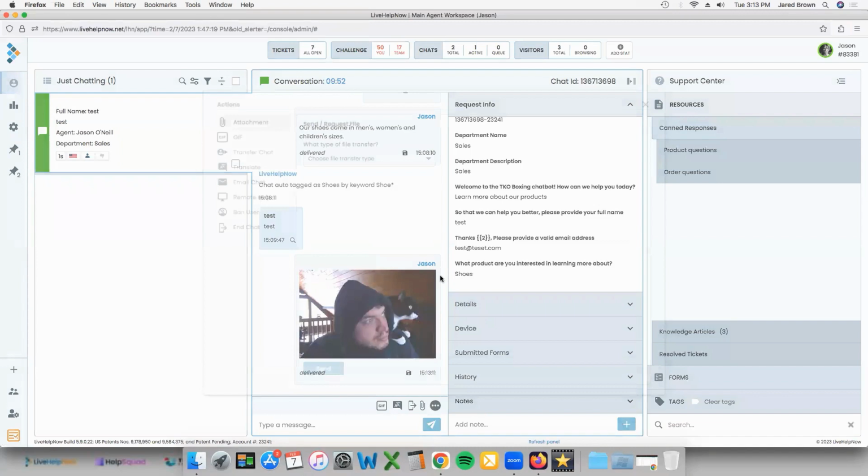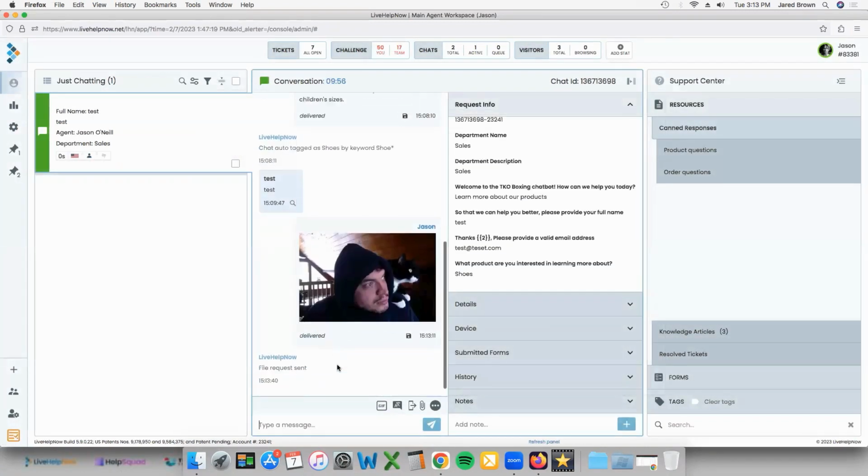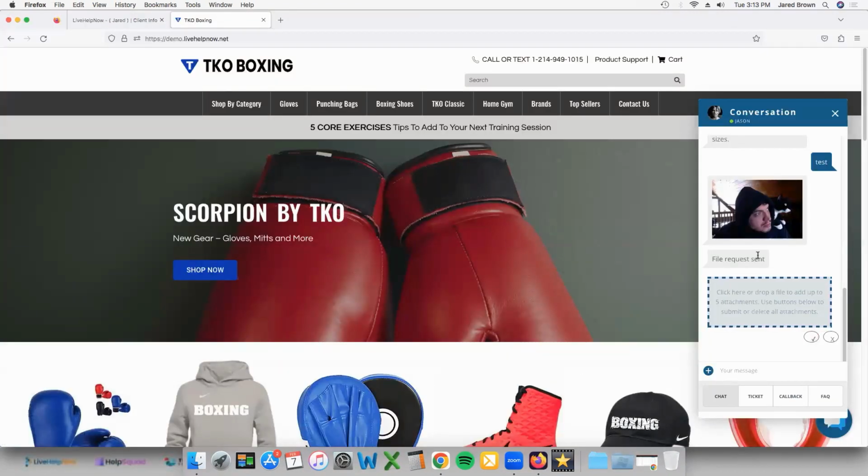And if you need a file from the customer, instead of send, you would hit request and then hit send. And then it says the file request was sent. And then on the customer end, they have the ability to then select up to 5 attachments and then send those back to you into the chat. And of course, everything is scanned. There is no vulnerabilities. Everything will be scanned.